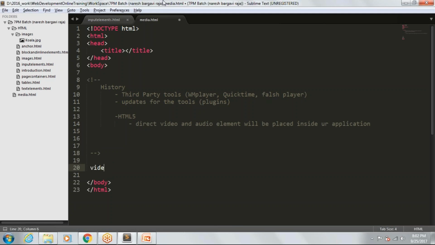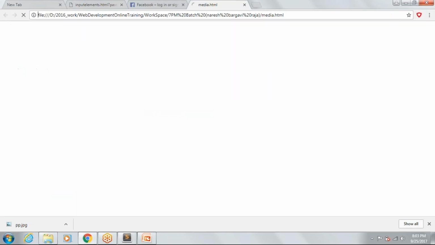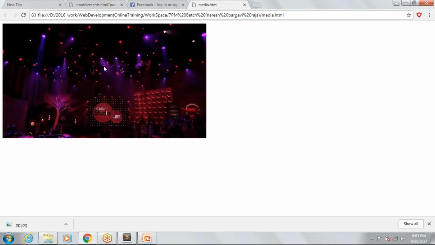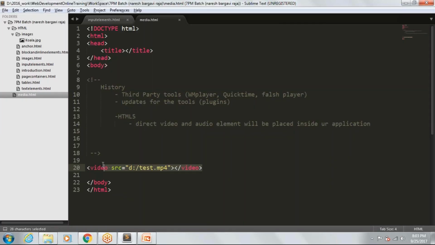The video element is similar to the image element, but unfortunately, the video element comes with both opening and closing tags, whereas an image has only a single tag. In this, you have something called the SRC attribute, so that you can add a video. See, I just added my video to this particular browser simply by using a video element.